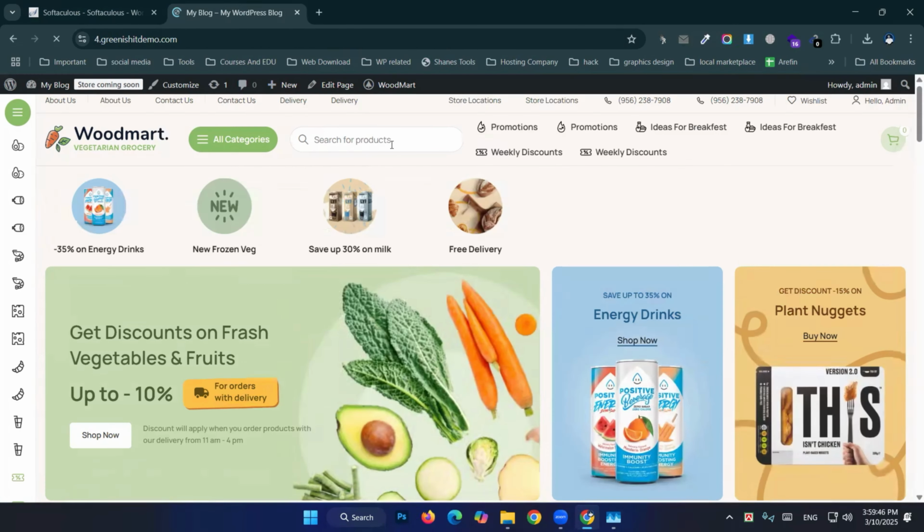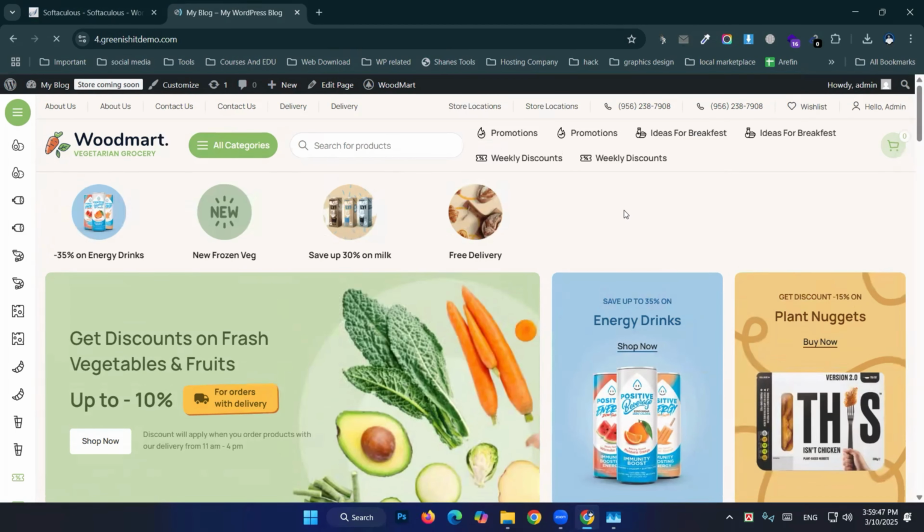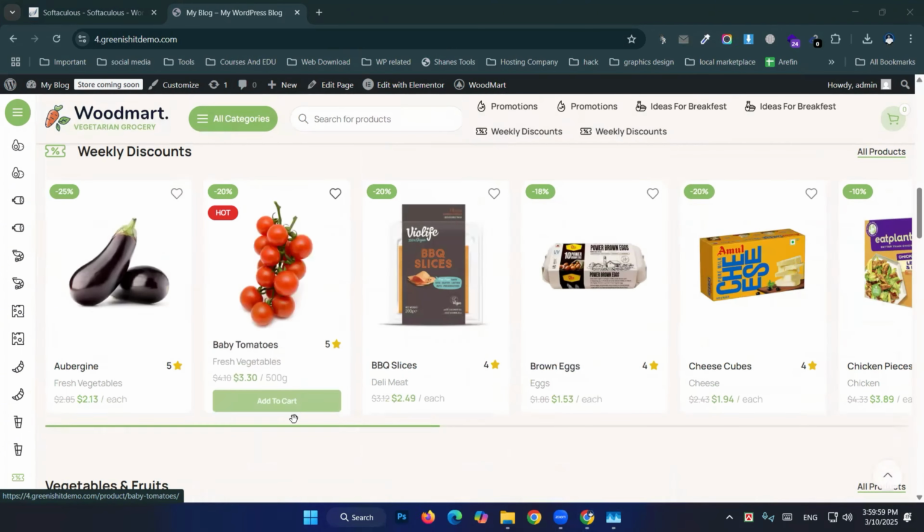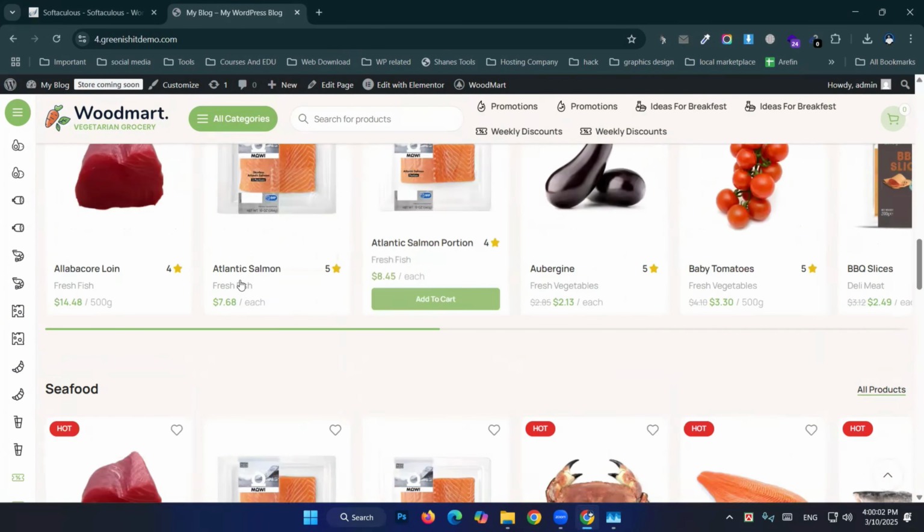Here I click visit site and go to the site. Here the website is almost installed, and I will check the website. Here are the menus, and here are the categories, products, etc. All are there.